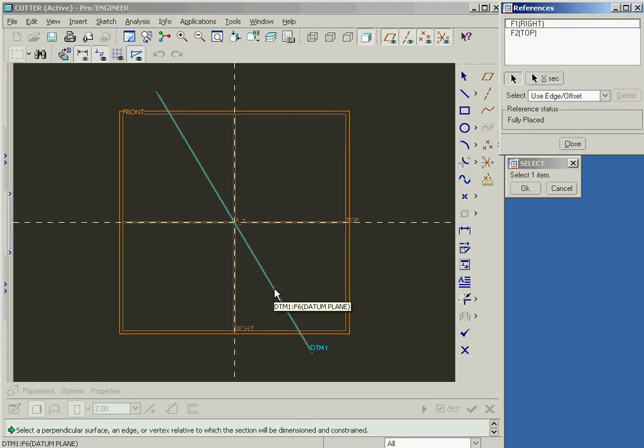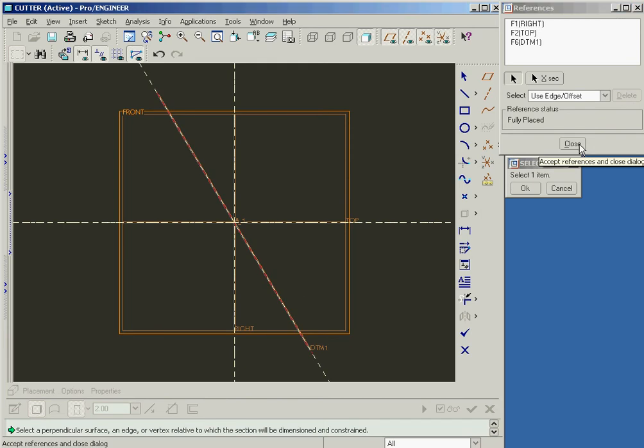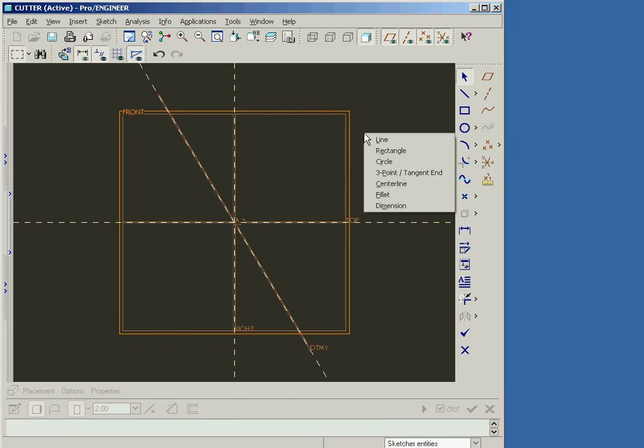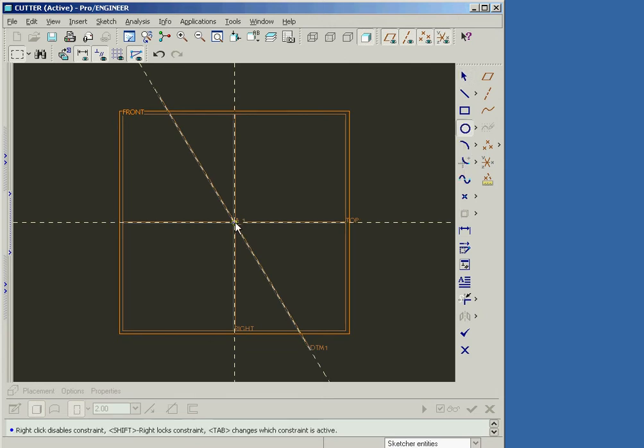In order to add our new datum plane as a reference, we will now click on the datum plane and then close the References window. Next, we'll click the right mouse button and select the Circle option. Now we will sketch the circle shown here that is centered at the intersection of our references, and then set its diameter to 8 units.